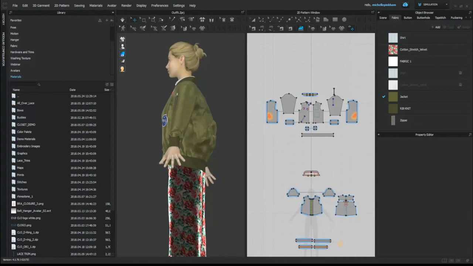Can I design in MD and work seamlessly between MD and CLO? You can. They read the same exact files, but MD has less functionality, like fewer modes than CLO, so there are some things you can't do in MD that you can do in CLO. But yes, you can work back and forth.